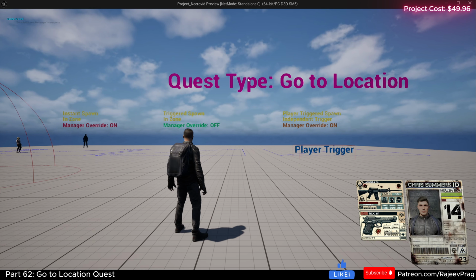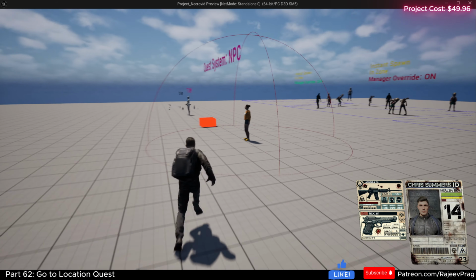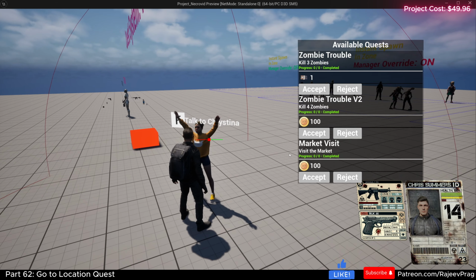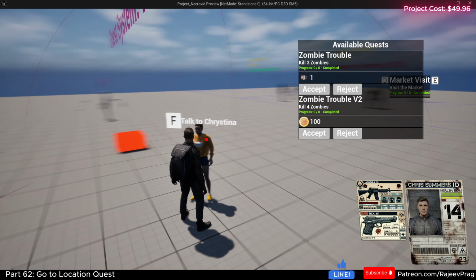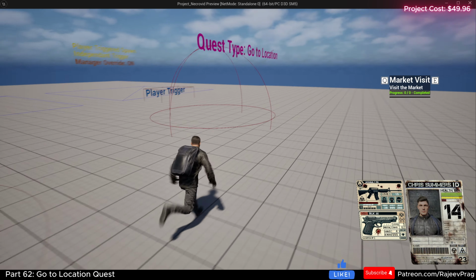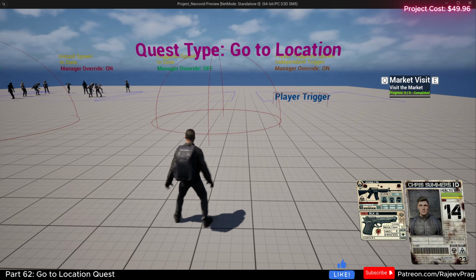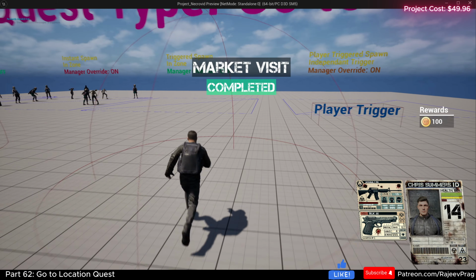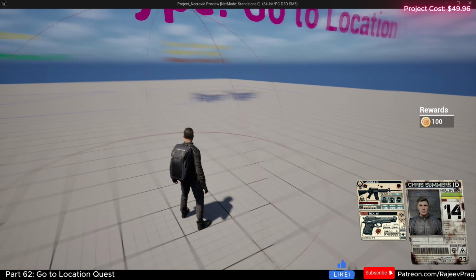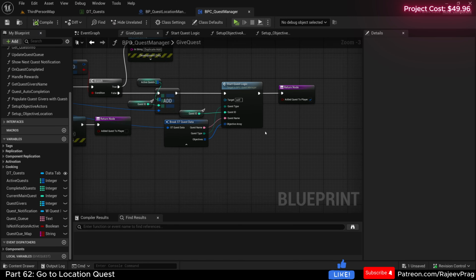So now if I go ahead and press play, if I head over to Christina here and talk to Christina, I have the market visit. So I can go ahead and accept it. And now if I turn around, you should see this big sphere has just spawned in. And as soon as I step into the sphere, you can see that the market visit is completed and I just got rewarded. So it's as simple as that.